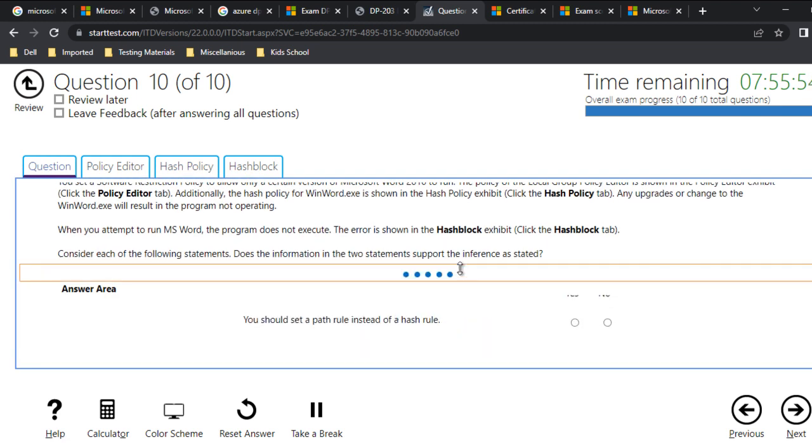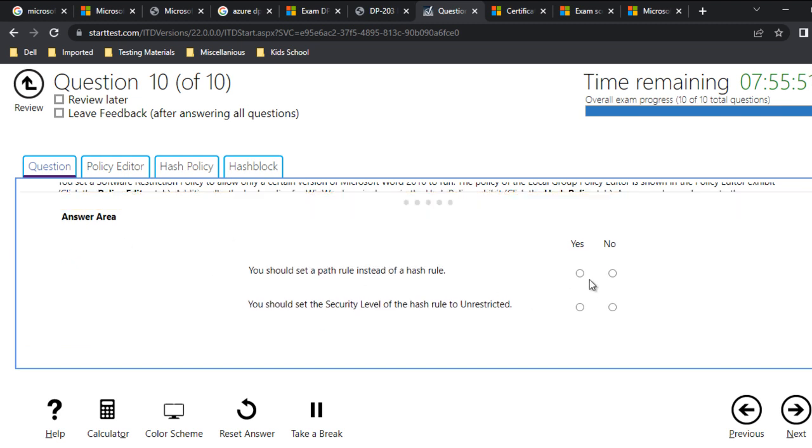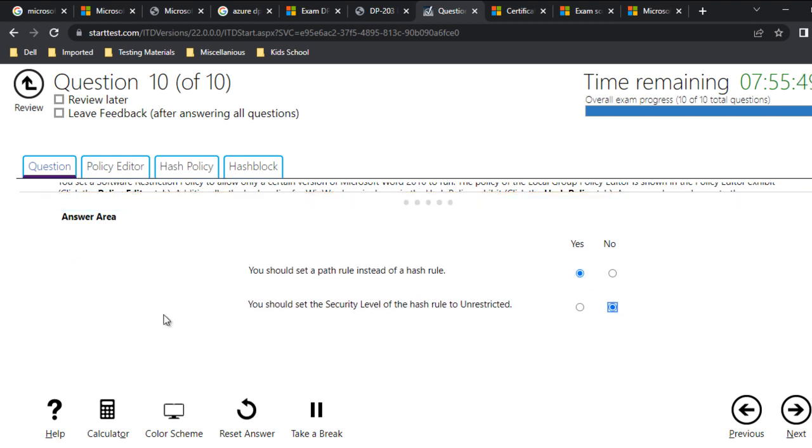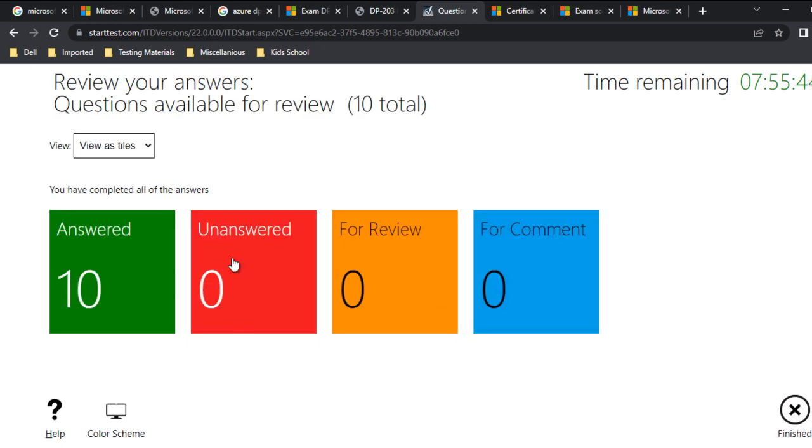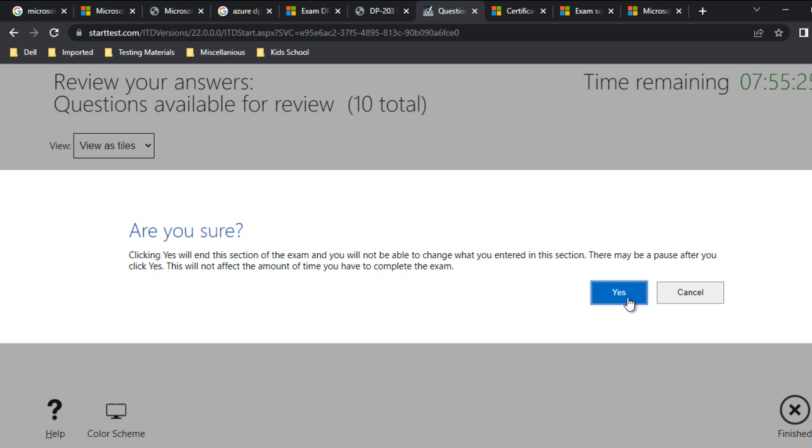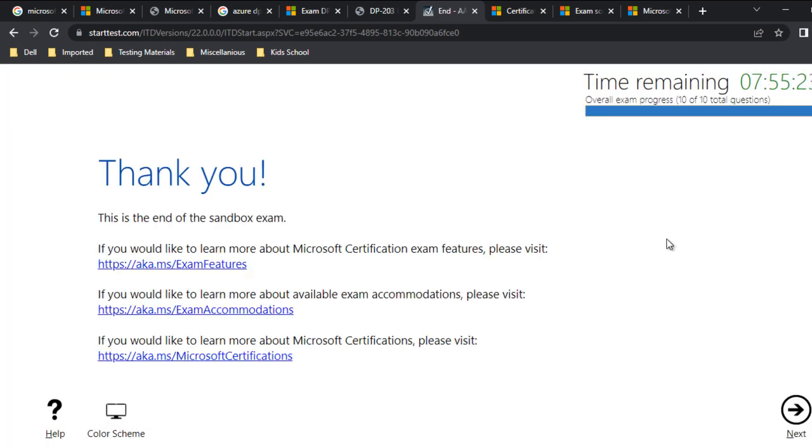For example, there may be questions where you have to select yes or no for each of those statements here, and click next. You can also check the review button for review. I think we haven't selected anything for review, so it's 0, and answered is 10. We have answered 10, and once we complete the exam, just click on finish and it will ask for a confirmation. Click yes.